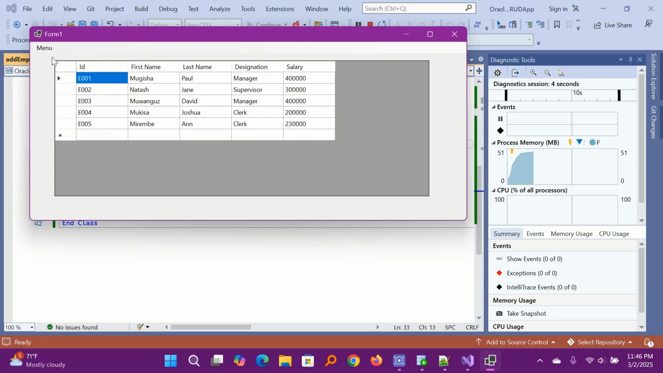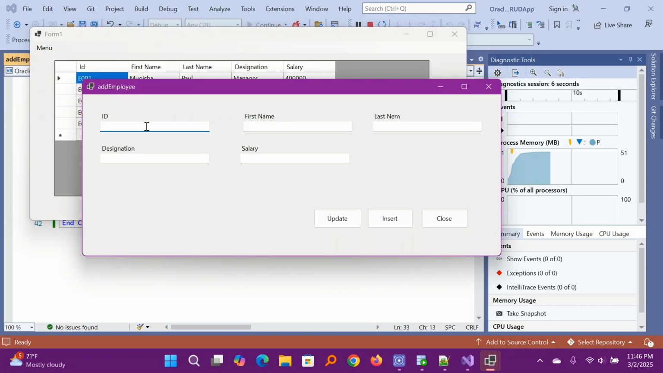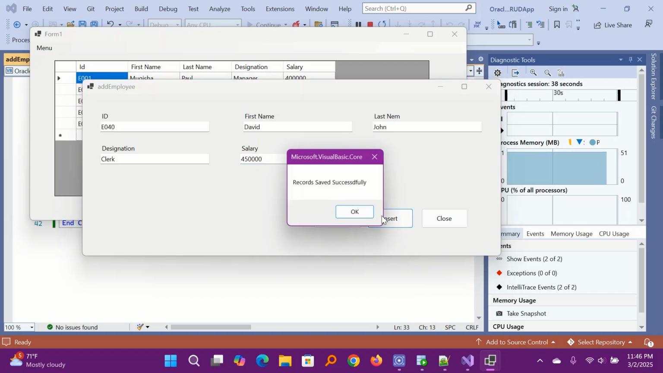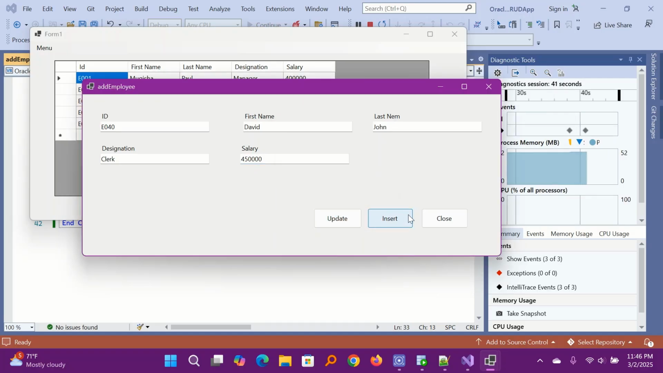So here we are, menu, add new. Here is a 0040, and I put David, and I put John, and I put Kirak, and I put Sally as 45. Insert, and record saved successfully.